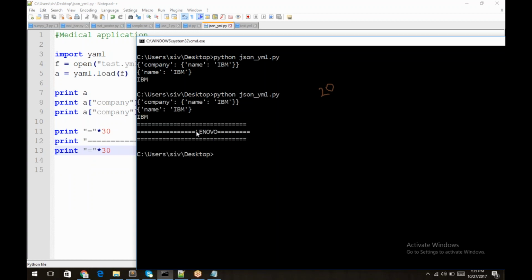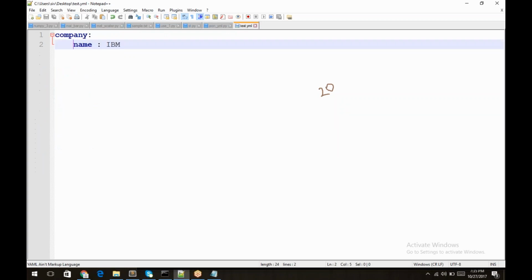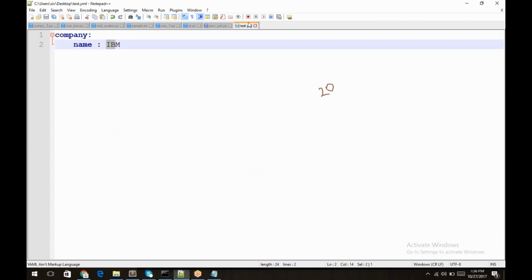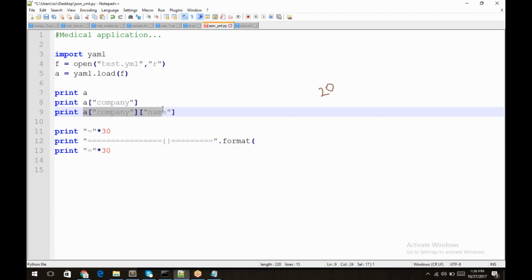If you run it, you still get Lenovo here, but I want to get the name from the YML file. Whatever value he gives, that value I need to get, right? For that purpose, you will remove Lenovo here and use dot format. So how can you get IBM? How can you get this name value? By using A of company of name.